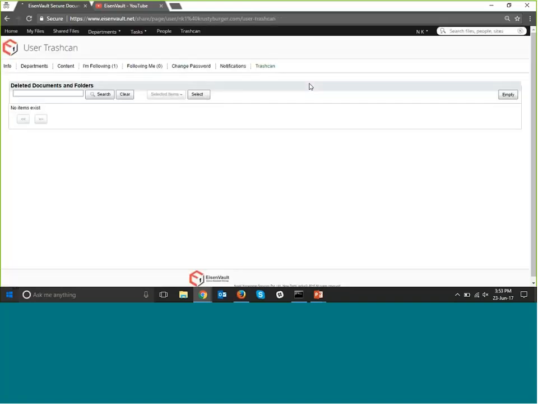Trash can, again, it's a similar link from the trash can. You can go from over here, or this button will again take you to the trash can.